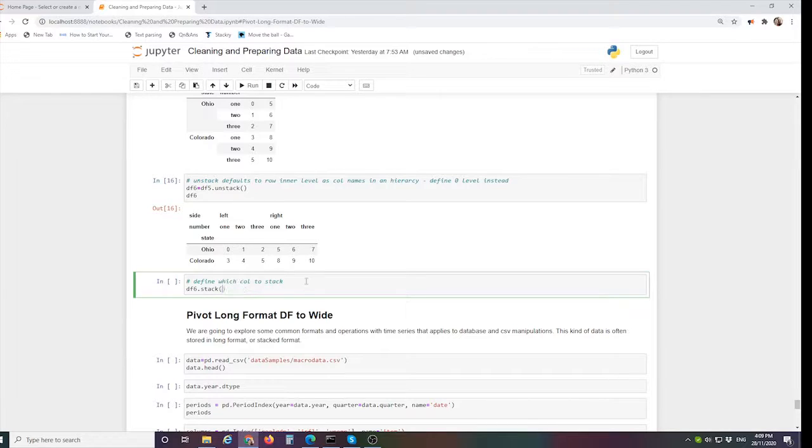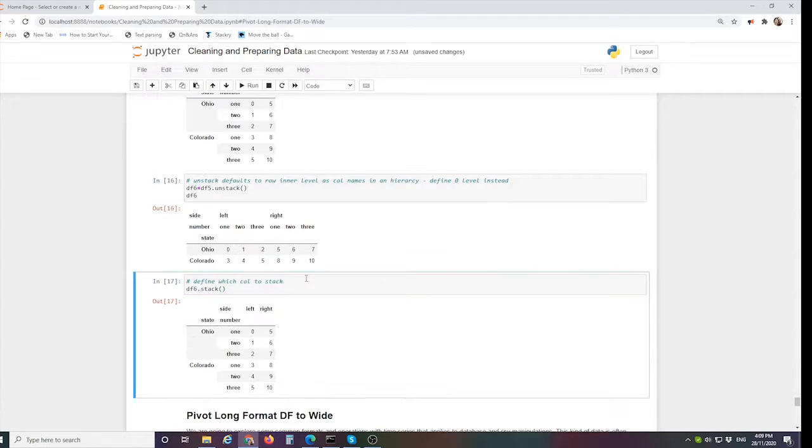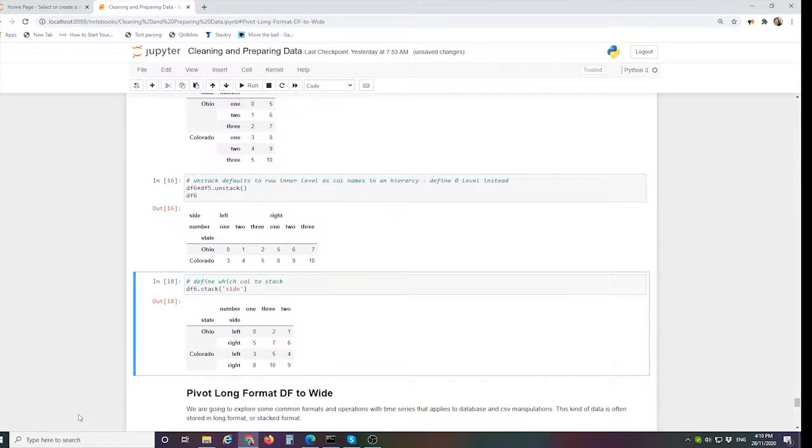Now, just as we saw before, stacking and unstacking are the reciprocal of each other. So if I delete this out of here and run an unstack, we'll get back to our original data frame. But when we have hierarchical indexes, we can make choices on unstacking just as we could make choices on stacking. So what happens if we tell this to unstack side instead of number? Then the numbers remain in the columns, and the side index becomes the level 1 hierarchical index for our rows.